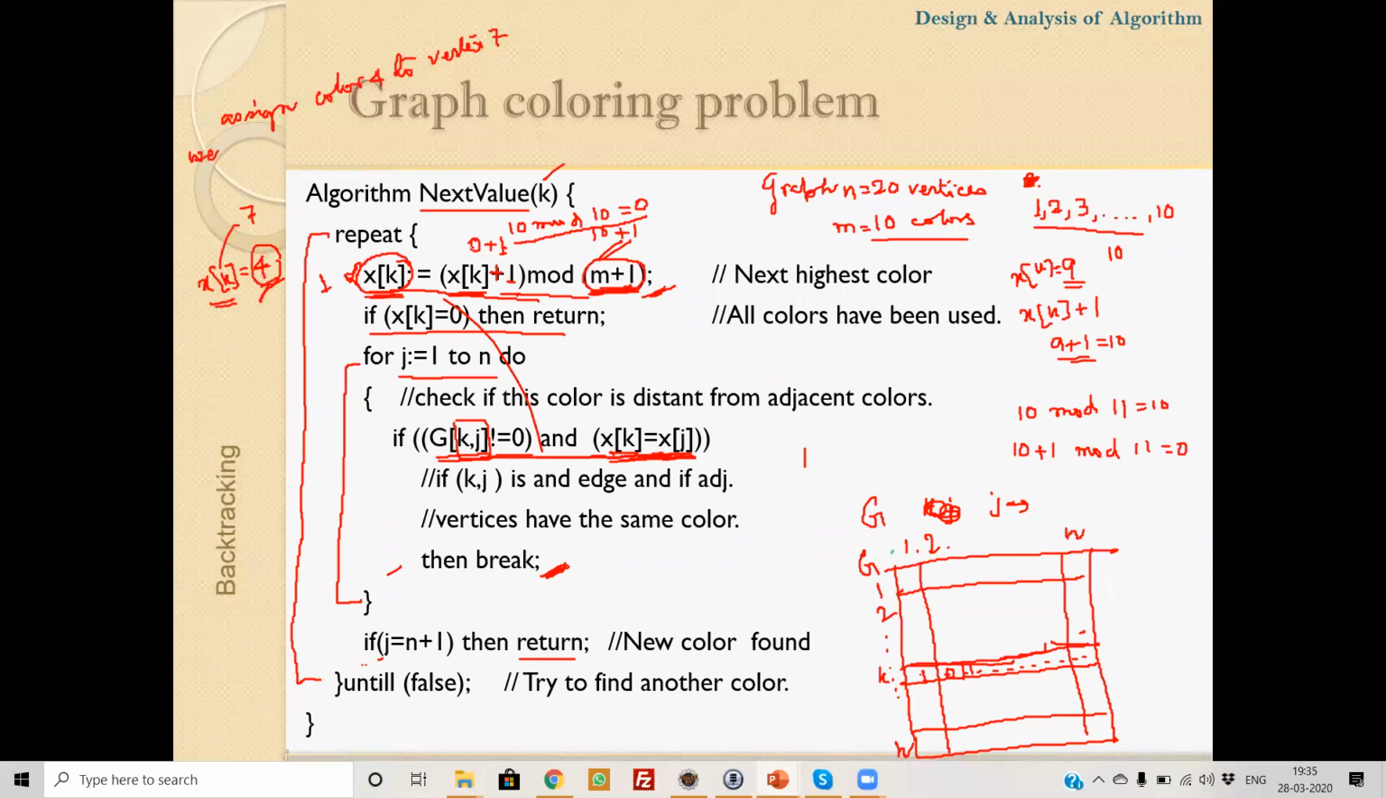So in the next iteration, it will be 4 plus 1. We will try to apply 4 plus 1, that means color 5 mod 11. So color 5 mod 11 is 5. So we'll try to apply this color. So the current value of xk will be 5.